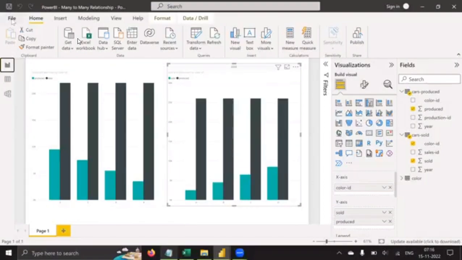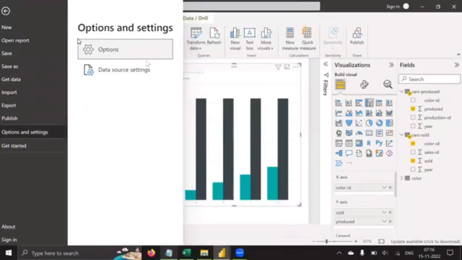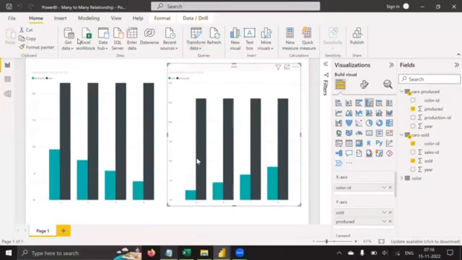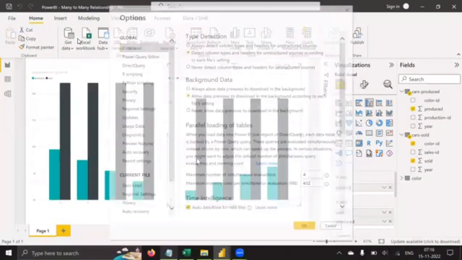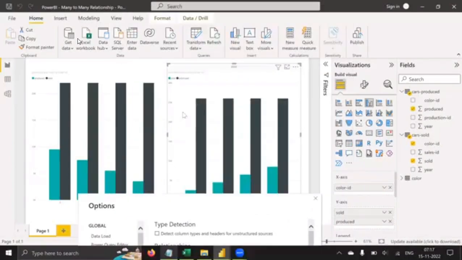So there is a settings change here. You can go to File, Options and Settings, and Options. Remember in the relationships, you can click on Data Load here. We had disabled this option, import relationships from data sources on first load. Right now it is enabled, so that is why we are able to see the data here. Even though we have not established any type of relationship, we are able to see the data, but the data is being displayed incorrectly.